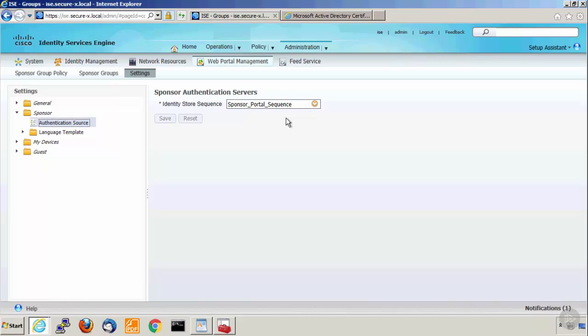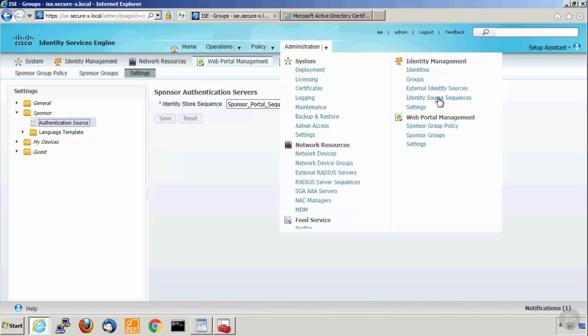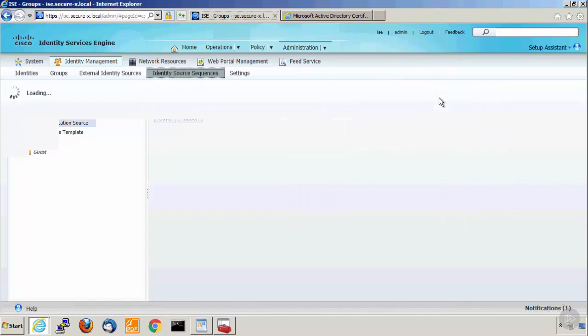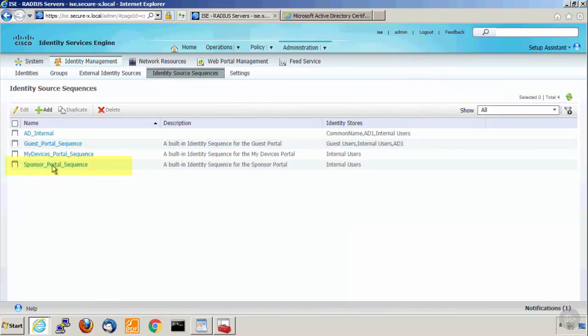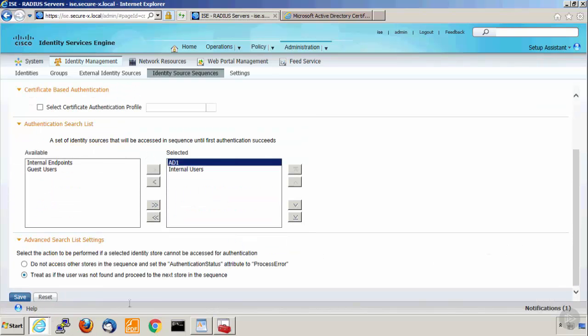So sponsor portal sequence is what we're looking for. Let's go ahead and look at that identity source sequence. We know that's in a different location. It's under Administration, and then under Identity Management, it's Identity Source Sequences. And here's our sponsor portal sequence. Right now it's looking at the internal user database of ISE, and we wanted to actually look at Active Directory so one of our domain users can log in and provision a guest. And so we'll go ahead and save that.